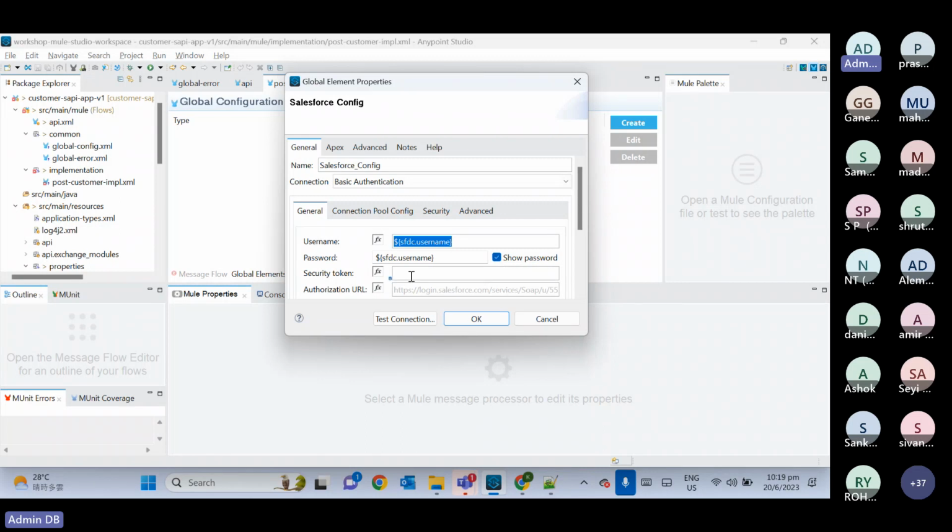Then, if we are using basic authentication, we need to provide the security token. Later on I will show you. This token and password are sensitive information, so how will we encrypt that? That part we will discuss later on. At this moment, we are just capturing all these things.